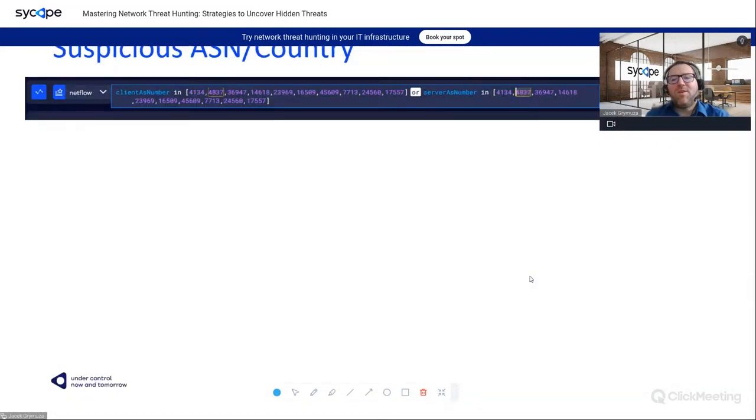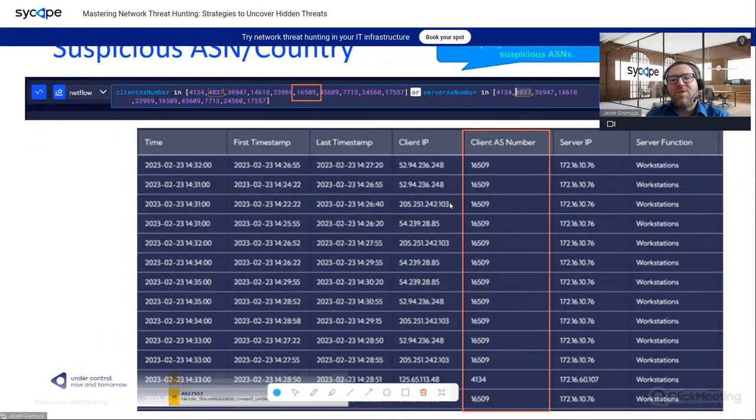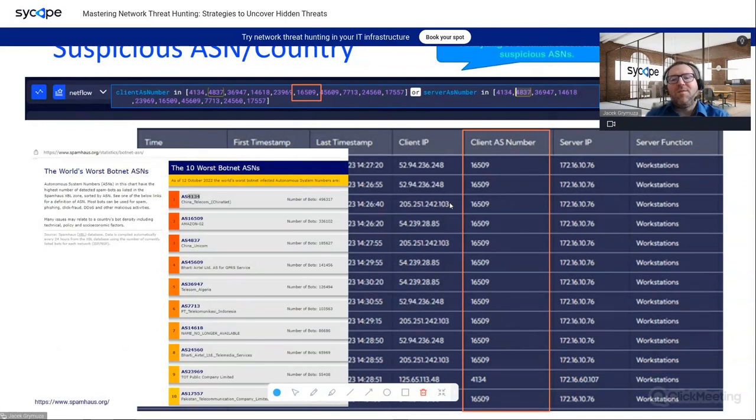Analyzing communications to or from suspicious ASNs should be part of the threat hunting process. We remember that we monitor NetFlow. In NetFlow, the AS number is a standard field, and we use it very often. You can find a list of suspicious ASNs on many websites, for example Spamhaus. There is a list of suspicious ASNs, and you can monitor traffic to these ASNs from your organization. Maybe some host from your organization may be infected.